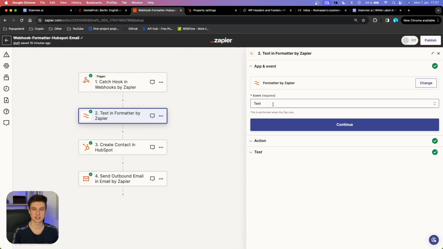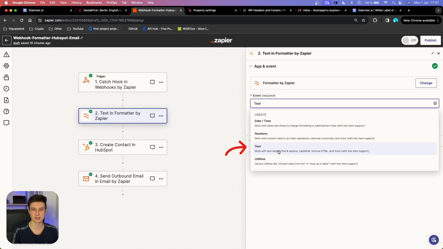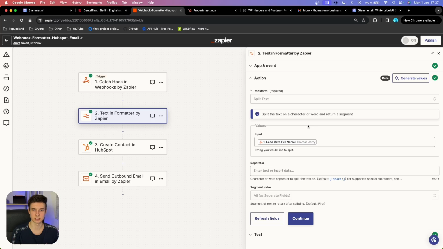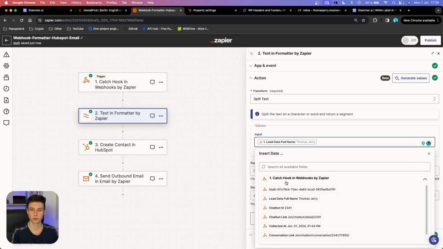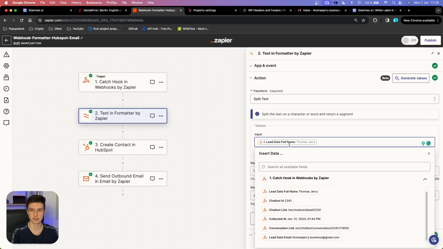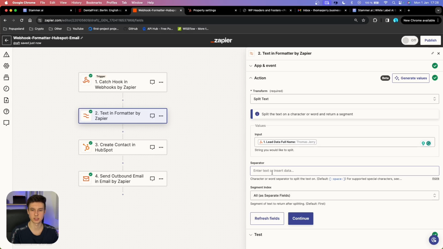In the formatter by Zapier, you want to choose text as the event. You then want to continue. And then in the transform section, you want to search for split text. In the input, you want to go to your trigger and find the lead data full name. The separator you can leave empty, because by default, when you leave it empty, it considers the separator as a space, which in this case is what we want.